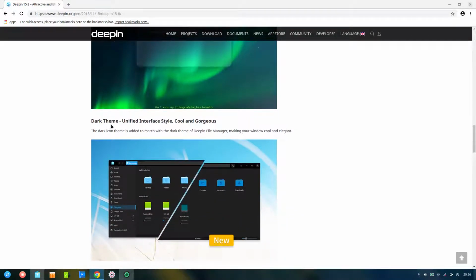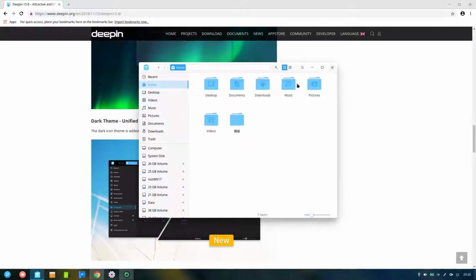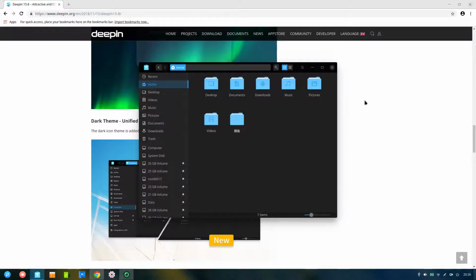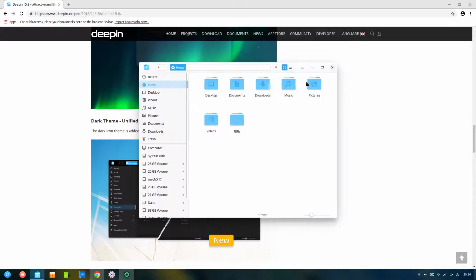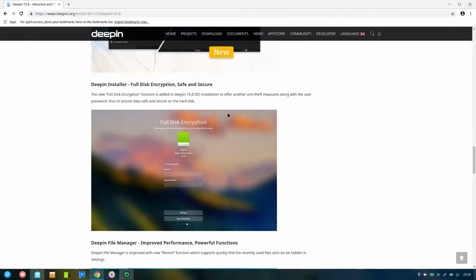They also have a dark theme, unified interface style, cool and gorgeous. So for example, if we look at the home here and we change that to dark theme, we can also change the icons to dark theme as well. So we'll have a look at that. And Deepin Installer comes with full disk encryption, which I think I looked at on the install.